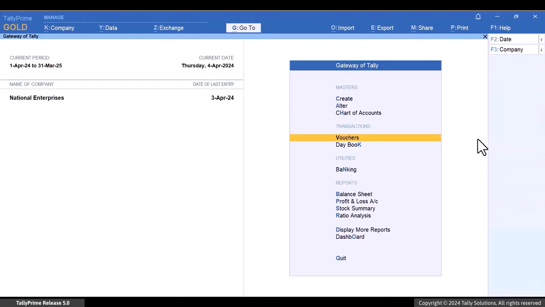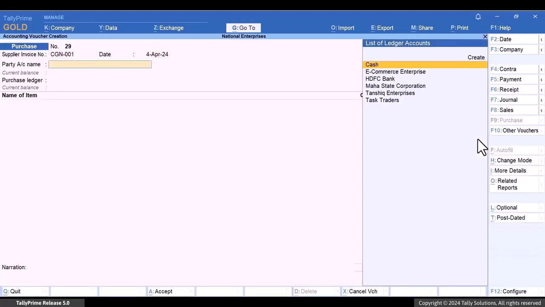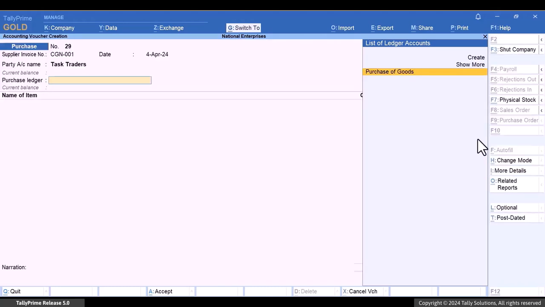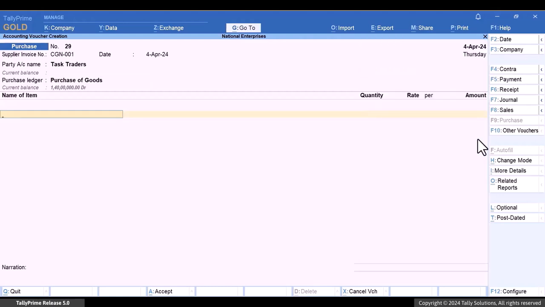Now, let us record a purchase with TDS under Section 194Q from a seller charging TCS under Section 206C. Select the TDS party ledger, configured as the seller charging TCS under Section 206C, under the party account name. Under Purchase Ledger, select the Common Purchase Ledger, configured with TDS applicability. Enter the name of item, quantity, and rate.